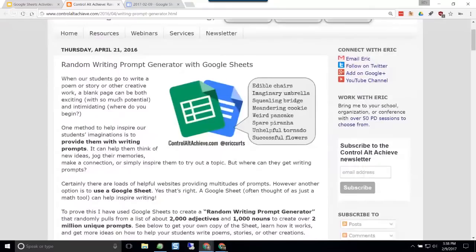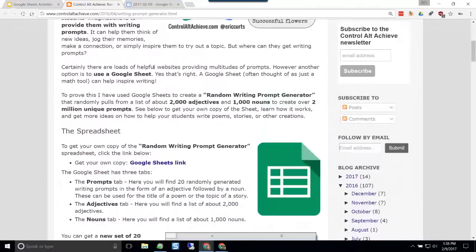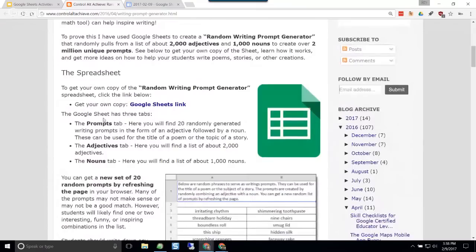For our first example, though, we're talking about using the random feature in Google Sheets to create writing prompts. So what I did was I went ahead and pulled together 2,000 common adjectives and 1,000 common nouns. And I put them in a spreadsheet. And then I used the RANDBETWEEN function to pull an adjective and a noun randomly and put them together to create writing prompts. Now, you can take a look at the spreadsheet and see how I did it and then modify it any way you would like. You can take this and adjust it to fit your needs in your classroom.